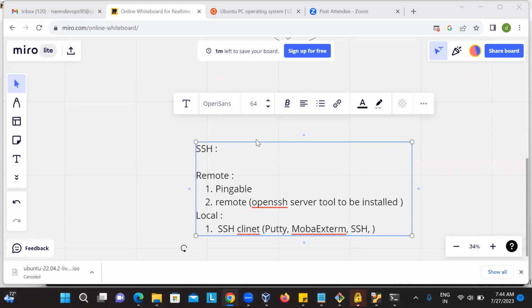Okay, fine. So now let me continue here. These are some of the SSH client tools that we are going to use for logging into the remote machine.